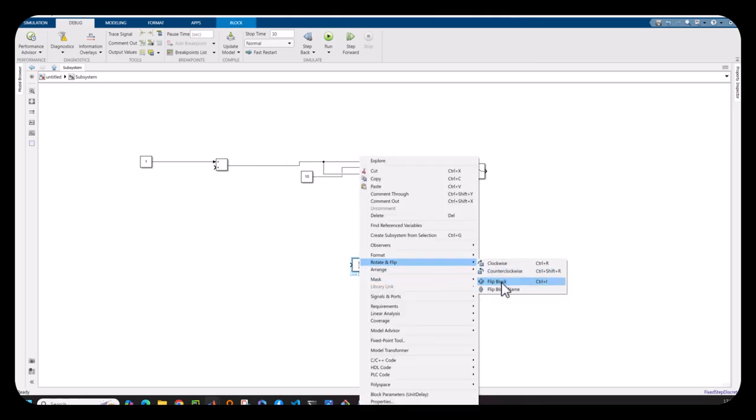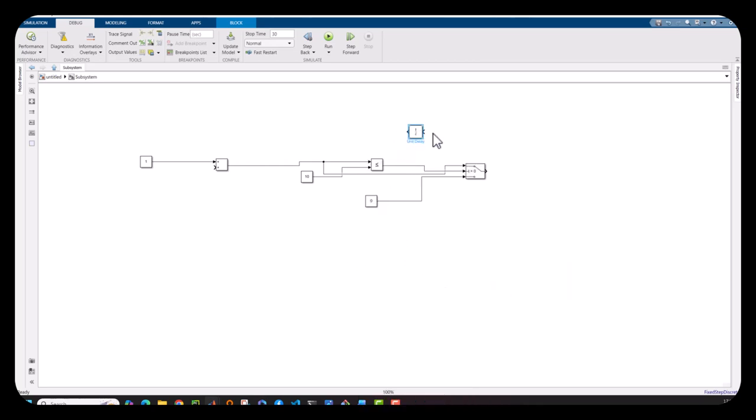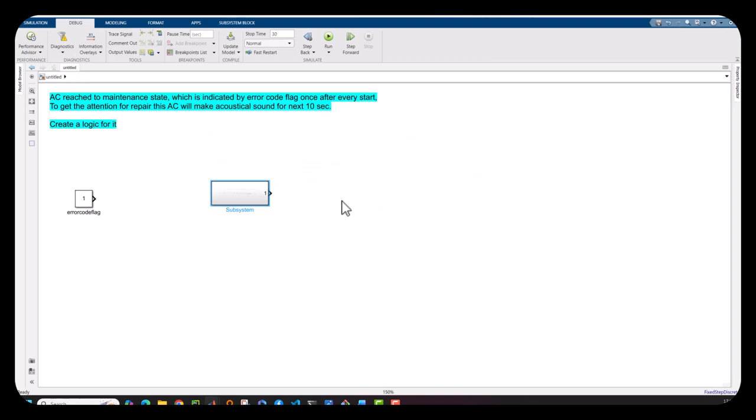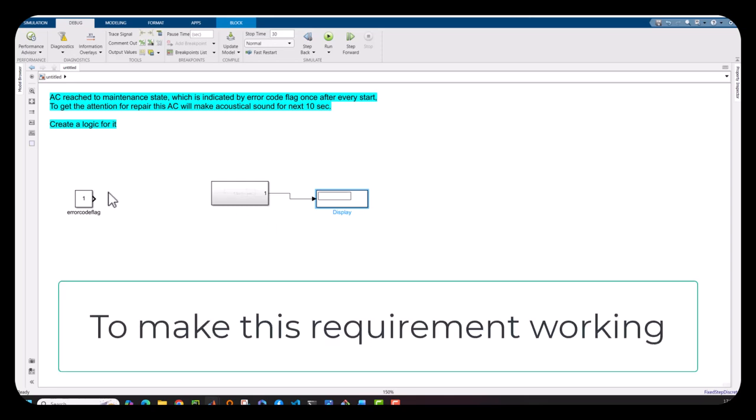So we will just rotate this, and this output will go to the add. So this is our counter, and then the output, and display. So our input is ready, counter is ready. Now, which kind of logic should we connect to make this possible?